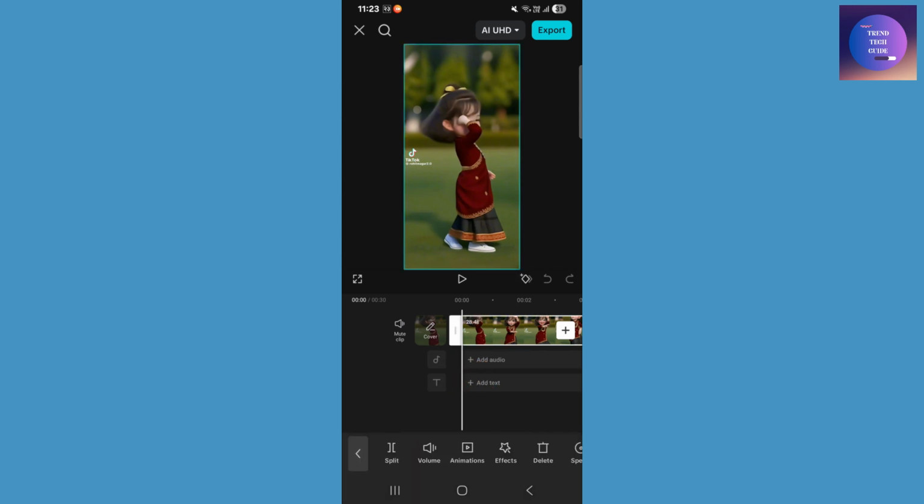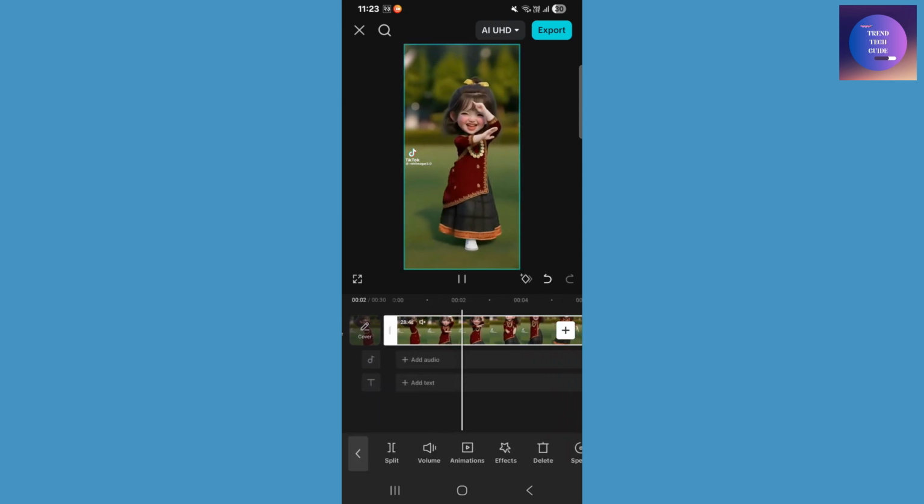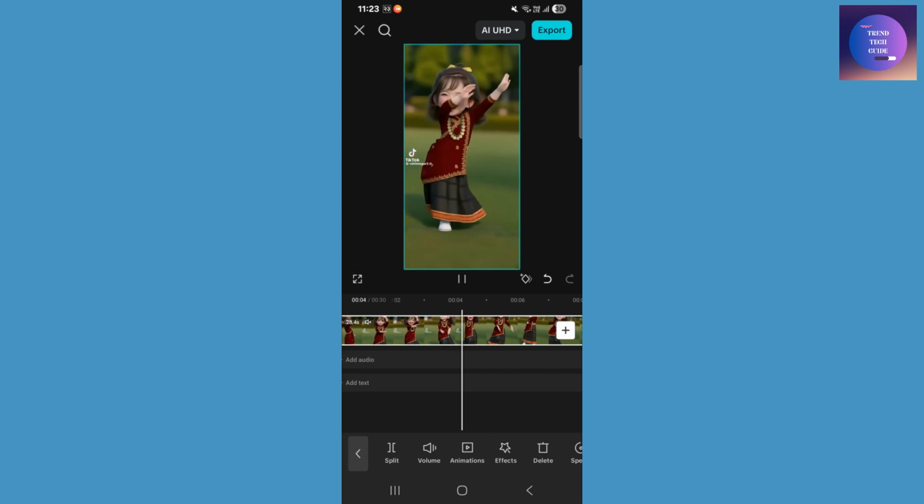At the bottom of the screen, tap on Volume or Audio. Now, drag the volume slider all the way down to 0. This will mute the sound in your video.